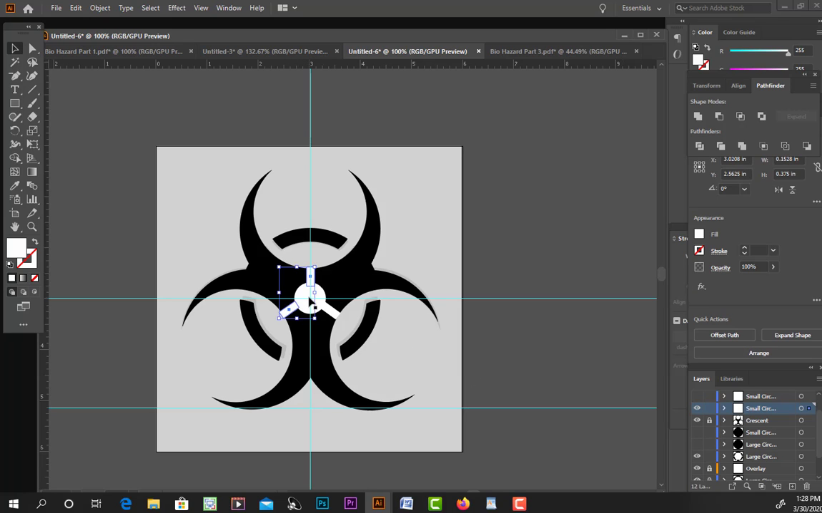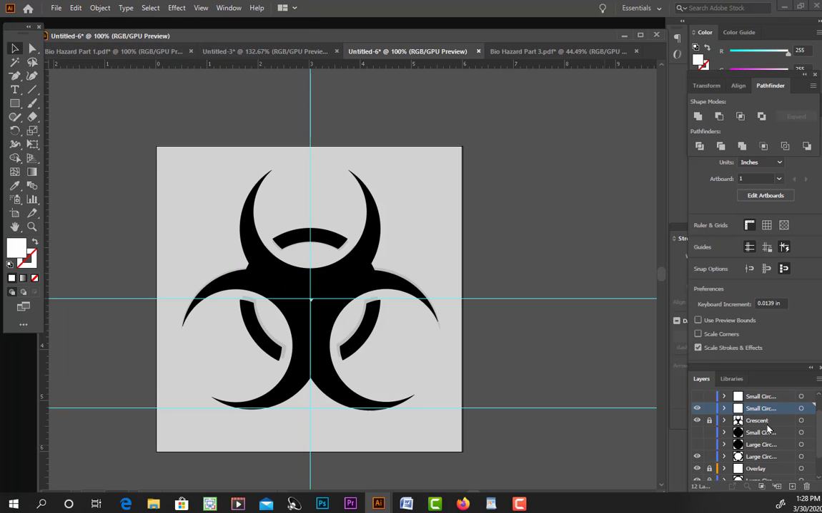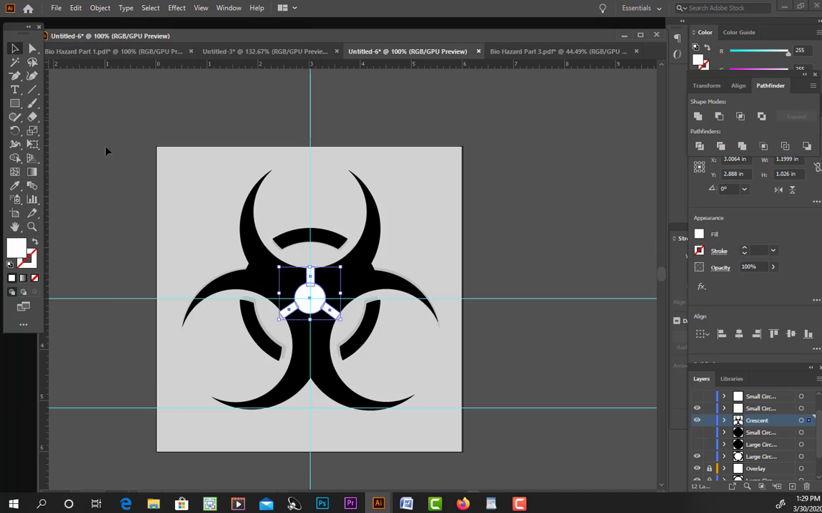Grab those 3 together and do edit and cut from this, and go to the crescent layer, unlock it, and do edit, paste in place. Alright, now I've got this. This is ostensibly on the top of these 3 crescents.